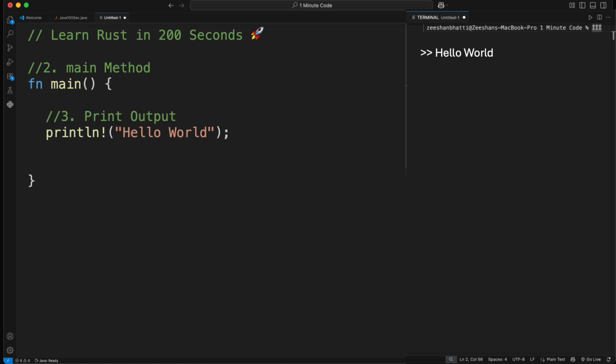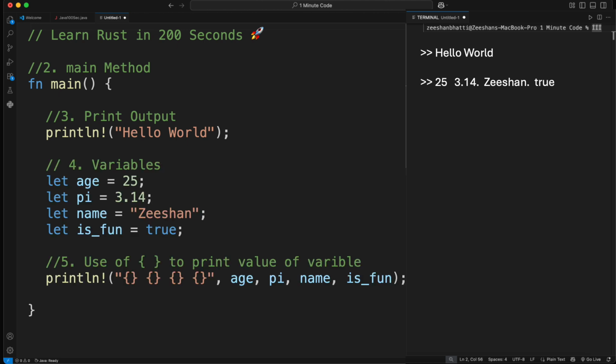Here's our good old friend, println. This is how you print output in Rust. Notice that exclamation mark at the end? That's because println is a macro, not a regular function. Rust macros are like power tools. They let you do things functions can't. This line prints hello world to the terminal. Simple and classic. In Rust, you declare variables using the let keyword.